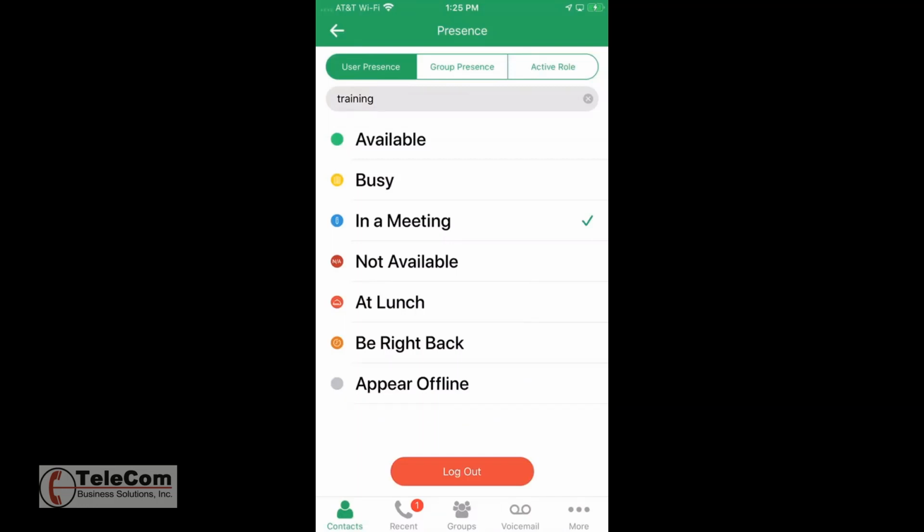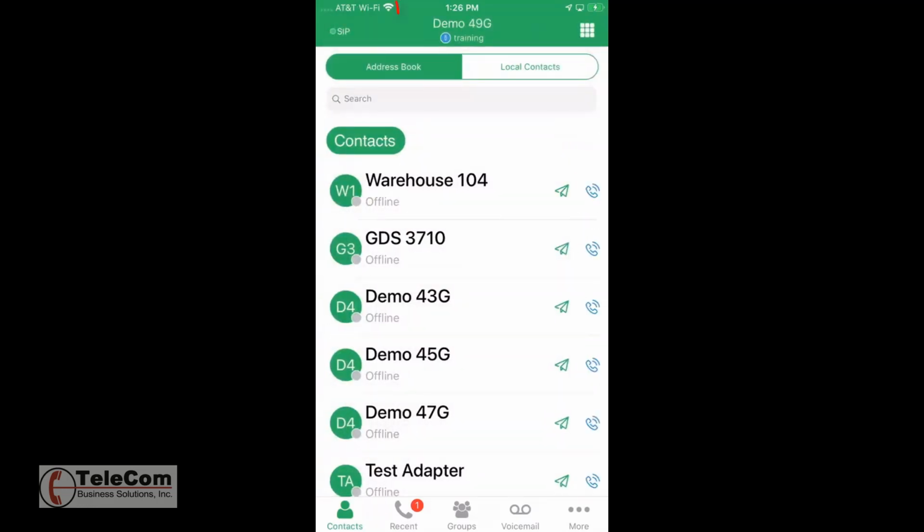Notice at the bottom of this screen is the option to log out of the application entirely. There is another area where you can do that, and we will reference that at the end of this video. At the top left is the left-facing arrow, which means back. And now when you look at my presence status, it has changed to in a meeting training.